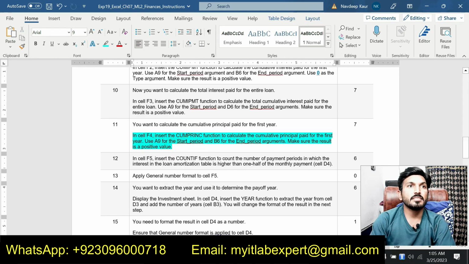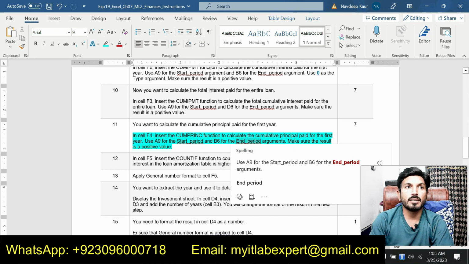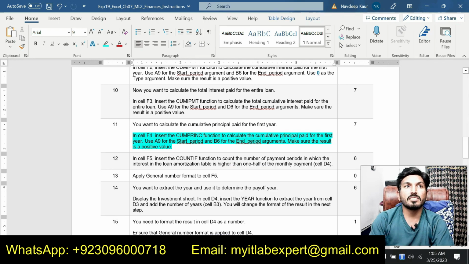So step number 11 is in cell F4, insert the CUMPRINC function to calculate the cumulative principal paid. So now we are going to calculate the total principal paid in cell F4, and for this we are supposed to use this function. We will use A9 for the start period, B6 for the end argument. Make sure the result is a positive value.